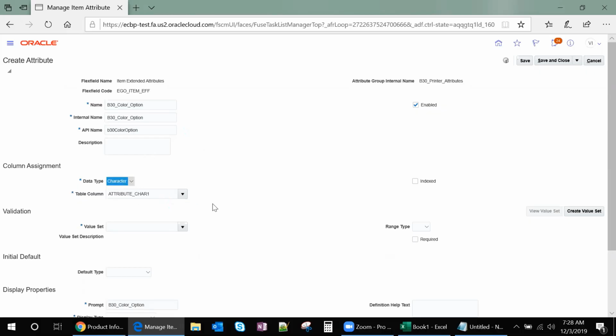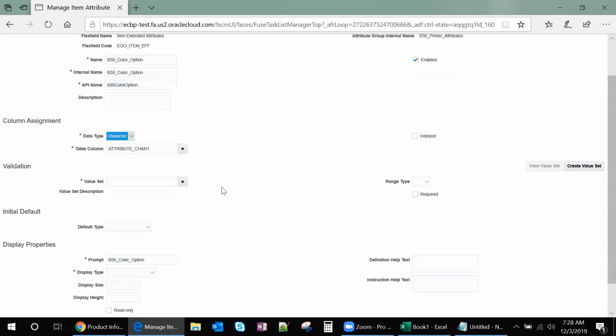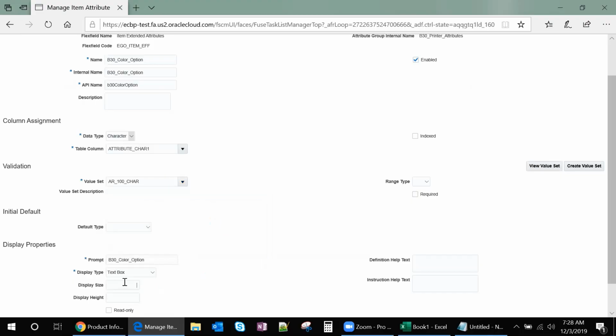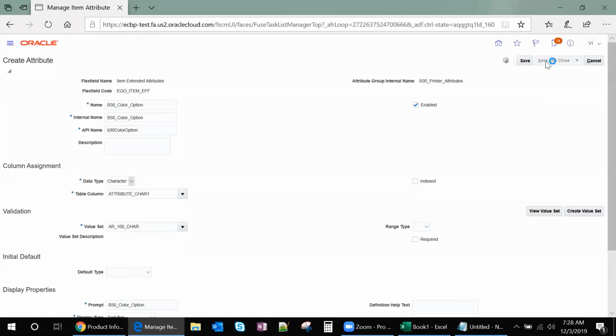Table column will be same for each and every context. Same column will be used, but it will not be replaced because for every context a new row will be created in the EFF table. So the value will not be replaced. And then value set, I will just use the same value set. So size is 21, and then click on save and close.